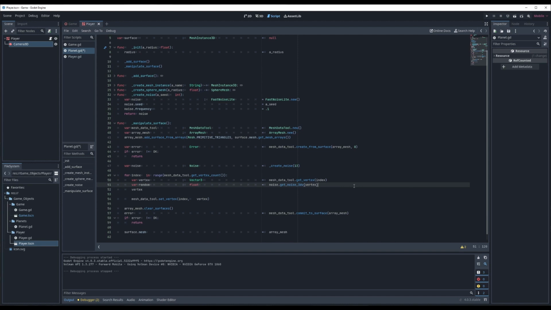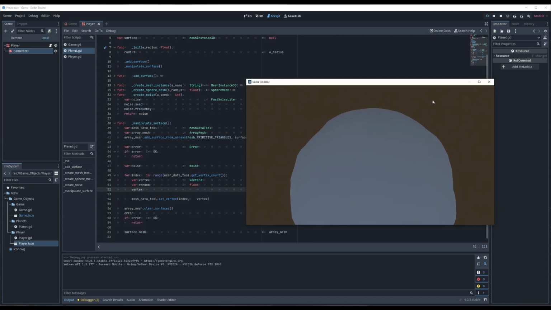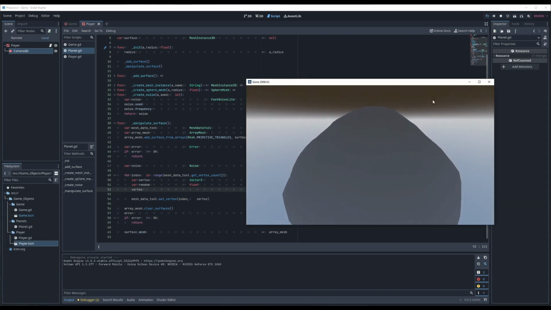The resulting number is between -1 and 1 and can be used in any way you like, but for the planet I'd like to have the noise only have an effect on 20% of the radius. So the hills will have a maximum height of 20% of the radius. Now when we look at our planet, it has some character to it.